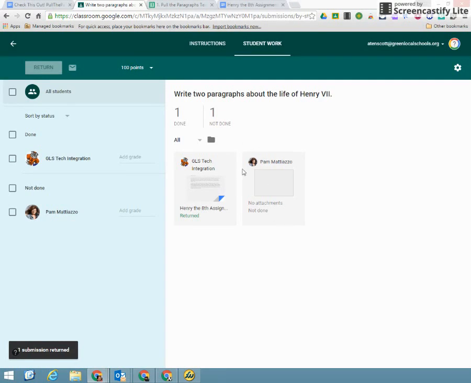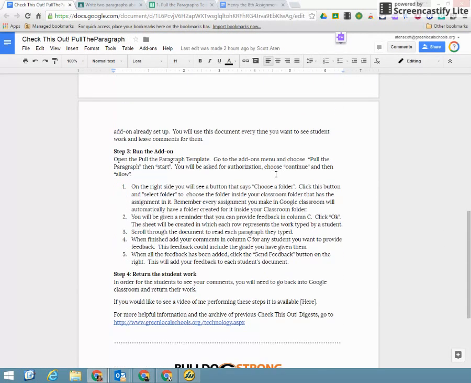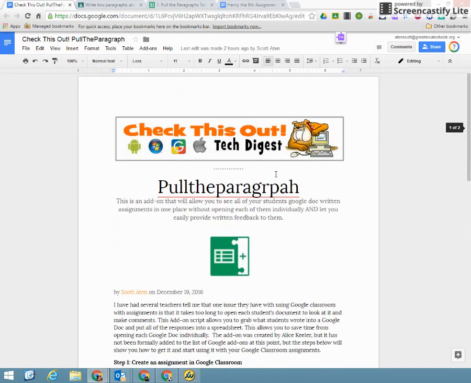So that's just a quick overview of how Pull the Paragraph works. Again, all those steps are listed for you here in this month's Check This Out. If you have any questions or problem running this, please let me know. I'd be happy to come and work with you in getting this to work for you in your classroom.